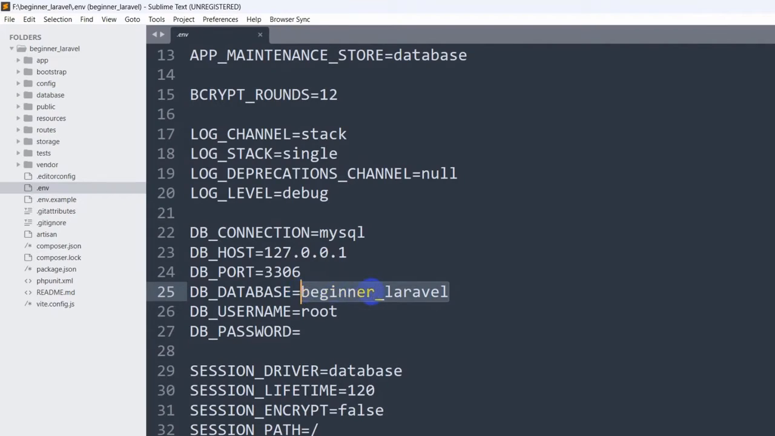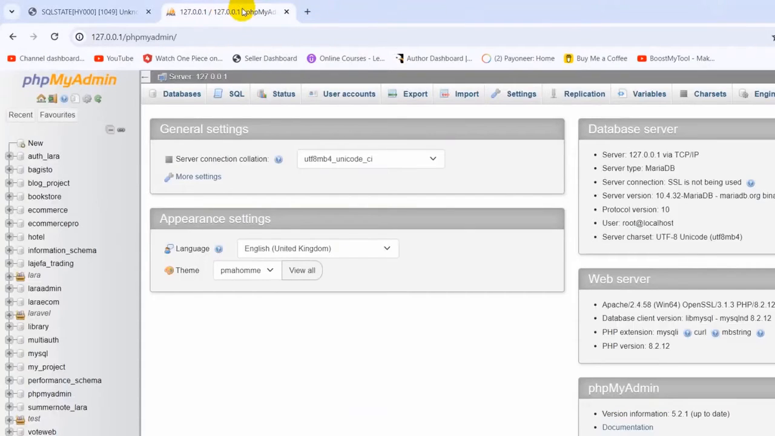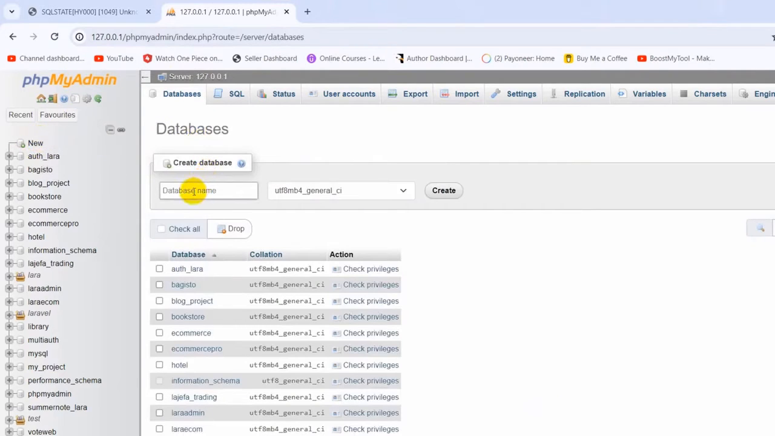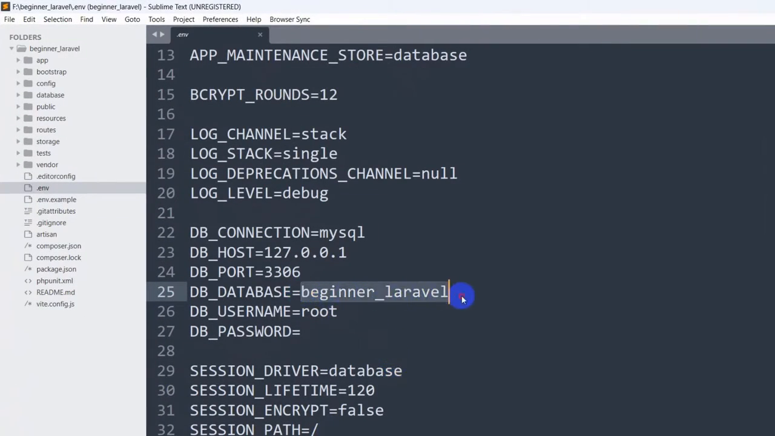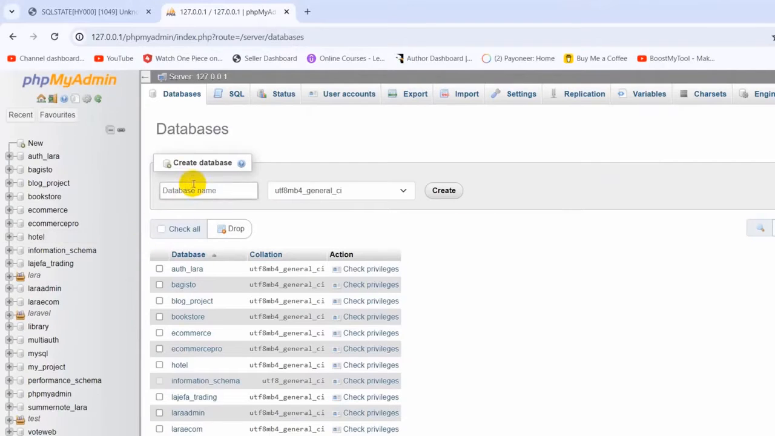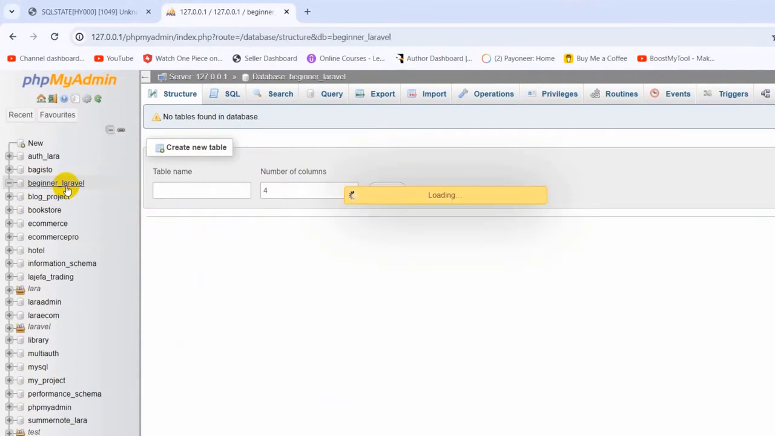Right now, let me just copy the database name from here. We'll go to our phpMyAdmin, and here you can see the new option. I'll click on new, and then we need to create a database. In order to create a database, we need to give the database name, and that database name will be this one, beginner_laravel. So we'll just paste it here, beginner_laravel, then click on create. And there you can see a database is created over here.